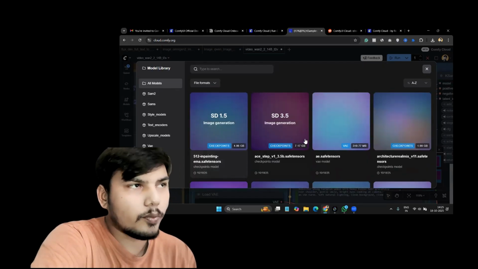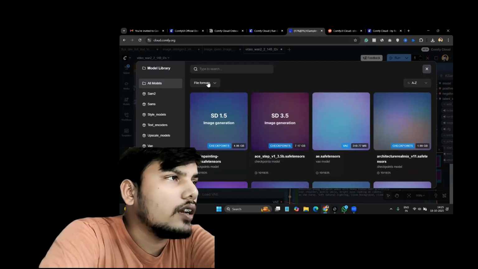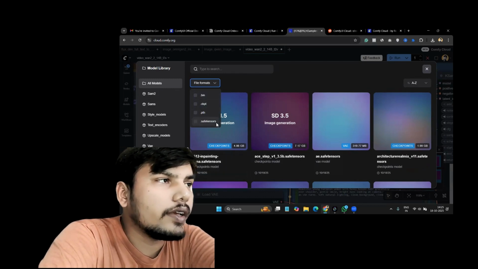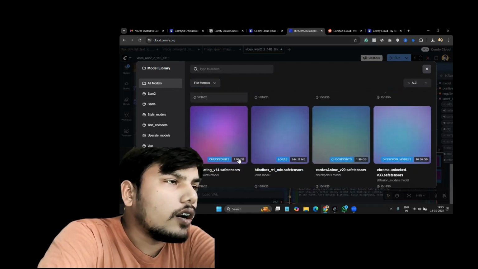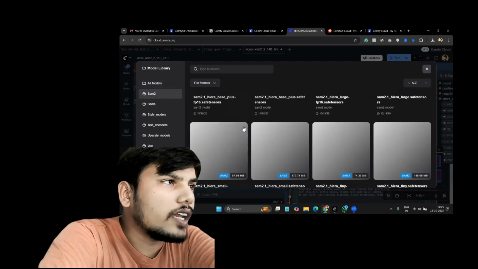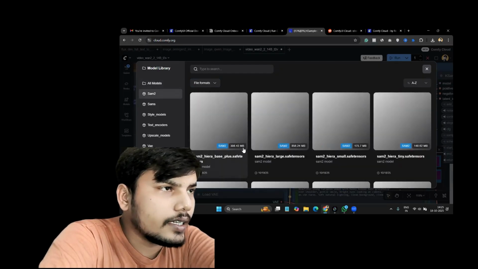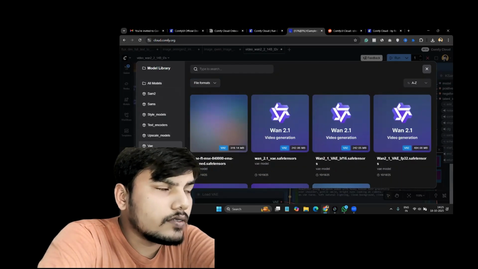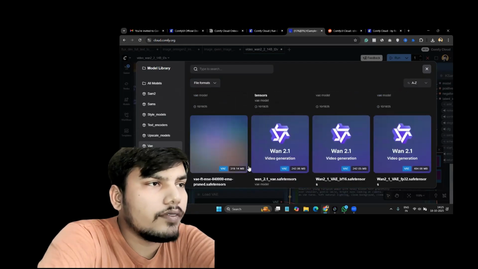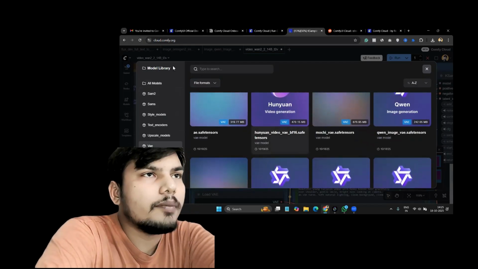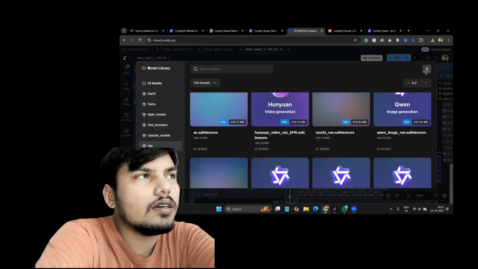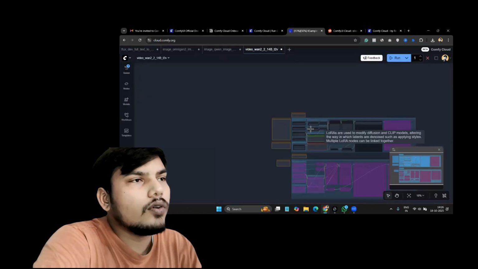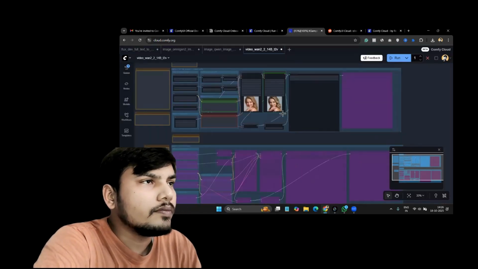The 1.5, 3.5 HT models, and also you can check with safetensors models. These are the same segment models for editing. Text encoders, VAE, these are the VAE models. So these are the models in the library, but to upload your LoRA and all, you have to.